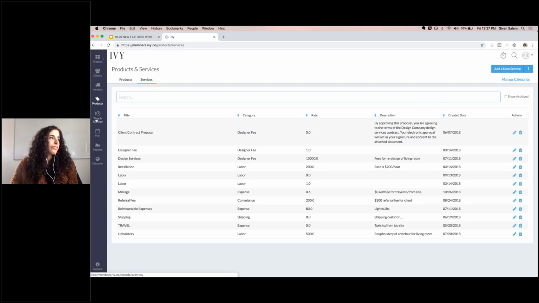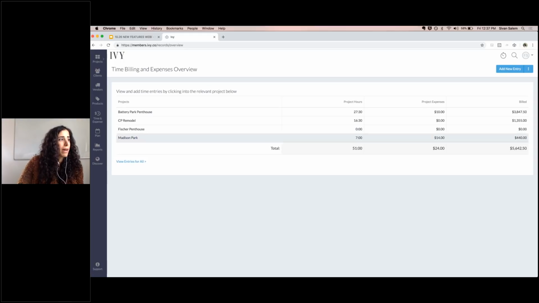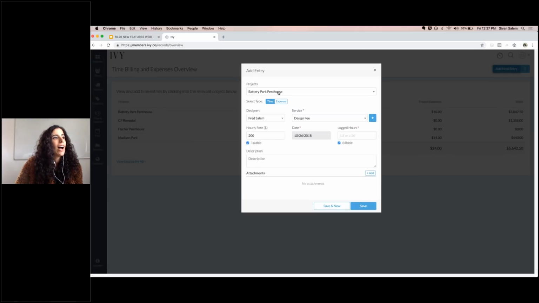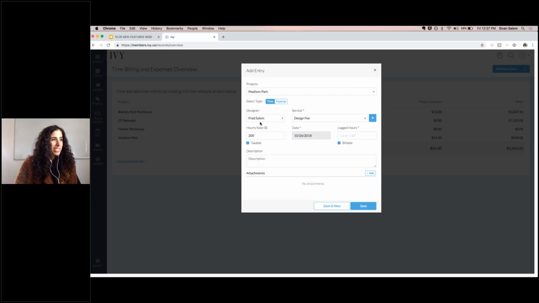So let's see an example of this. I'm going to go to the time and expense section right over here. Specifically, I'm going to work out of the Madison Park project. All I need to do here is select the project that I want to create an expense for, and toggle over to expenses. And if this is something that I'm billing for myself or for another designer on the team, I could do so right over here. I happen to be billing this directly for myself. And my service is mileage.